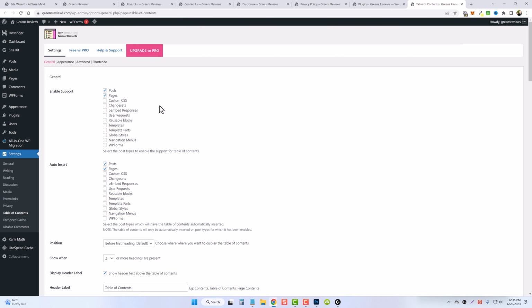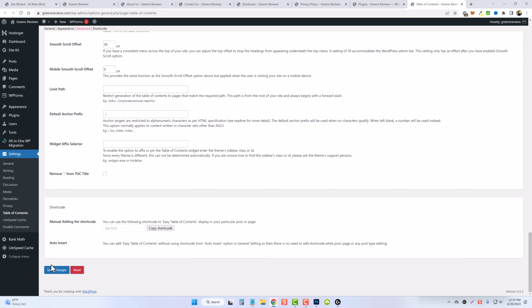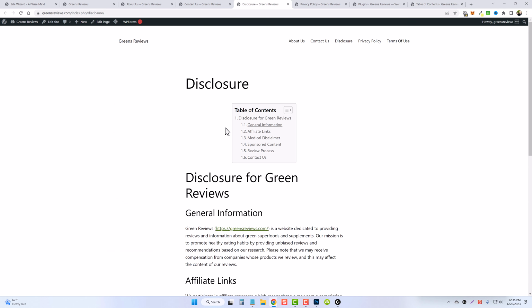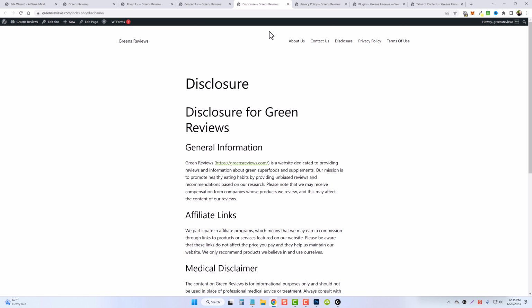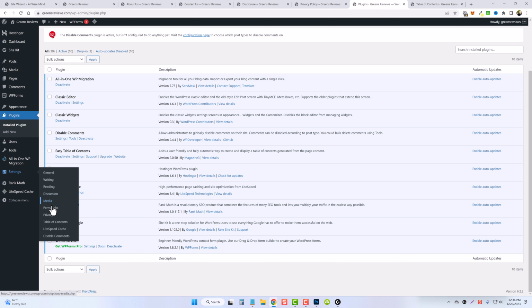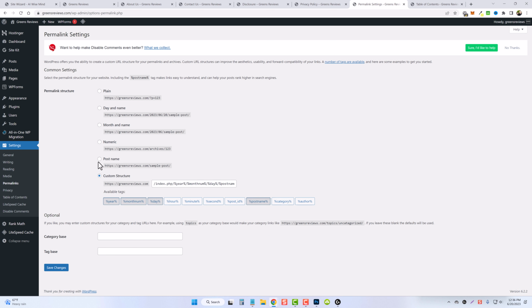For the table of contents, all you have to do is uncheck this option here for pages and this one for pages. And then scroll to the bottom and Save Changes. And then if we go back and refresh these pages, such as the disclosure, you're going to see it's no longer there. So that's all you have to do. If you're using the Site Wizard, just make sure you go in and make those few changes. The other thing I will mention that you need to do is you want to come over to settings and go down to permalinks, and you want to make sure you click on post type. You want this option selected and click on save changes.